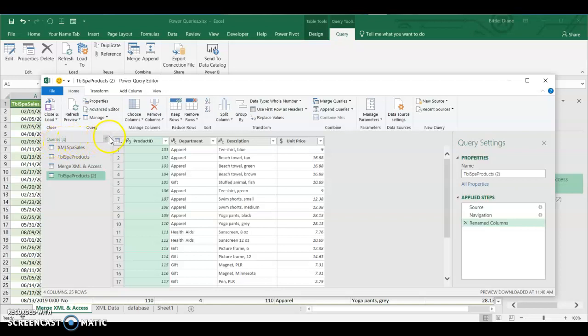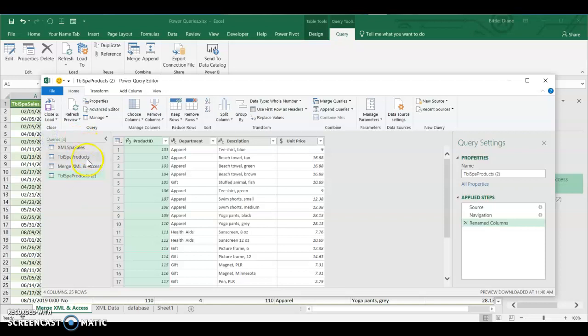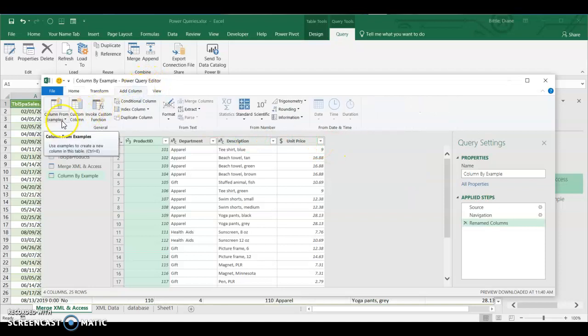Make sure that if the navigational pane on the left hand side is not expanded, we now have a duplicate of the table spa product. Let's go ahead and rename this query column by example, because this is the column by example that I'm going to use. All right. So with this new query created, we're going to create a column by example. So let's go add column and column from example.